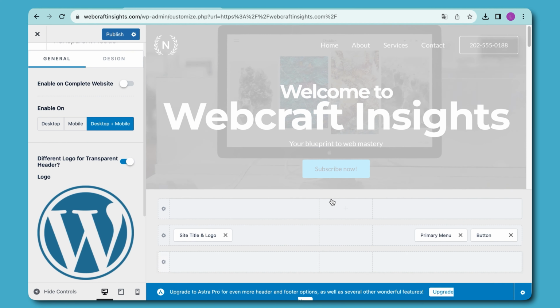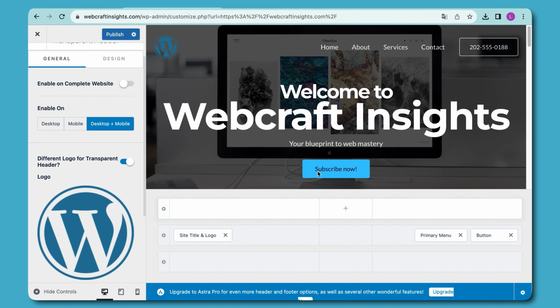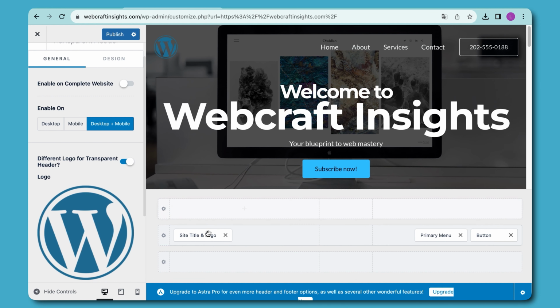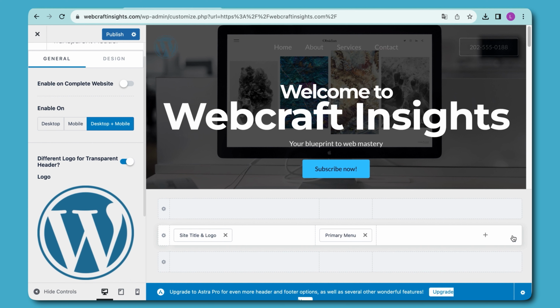After that, you can select how you want your header done. In this case, I remove the button because I don't need it anymore, and then I will place the primary menu in the middle. But I don't like it, so I will place it back to the right side. After that's done, don't forget to press on publish.